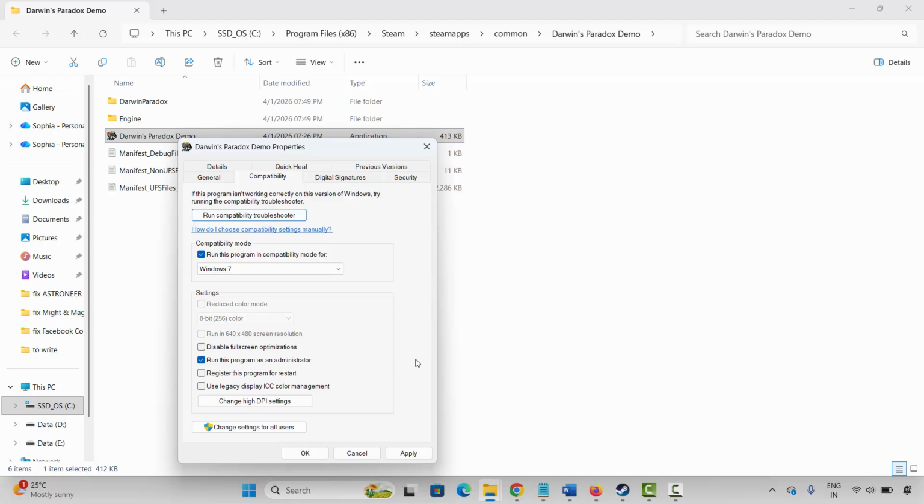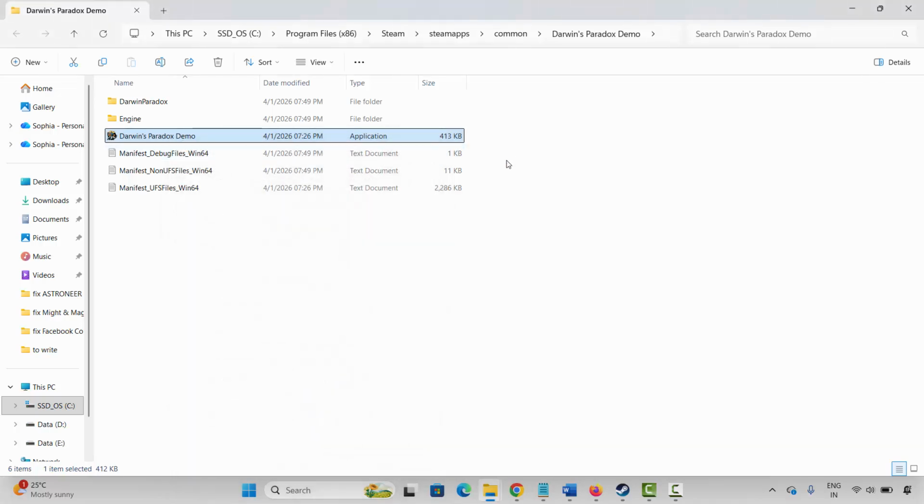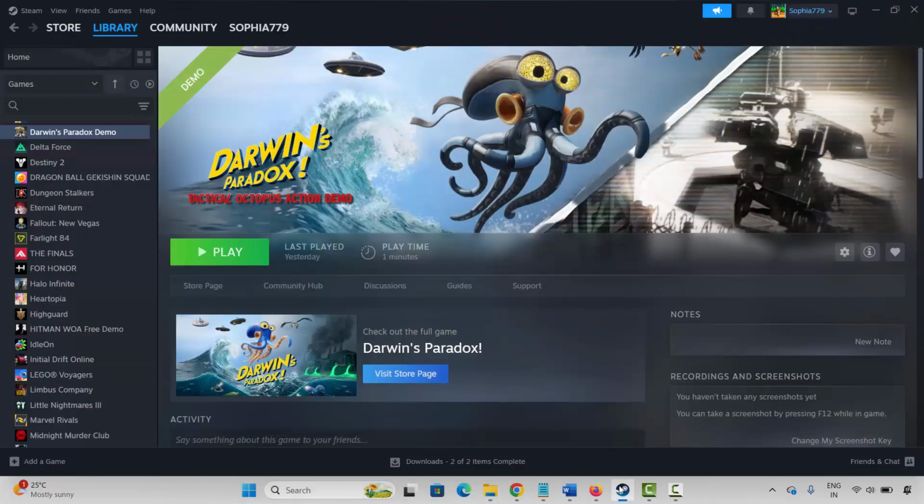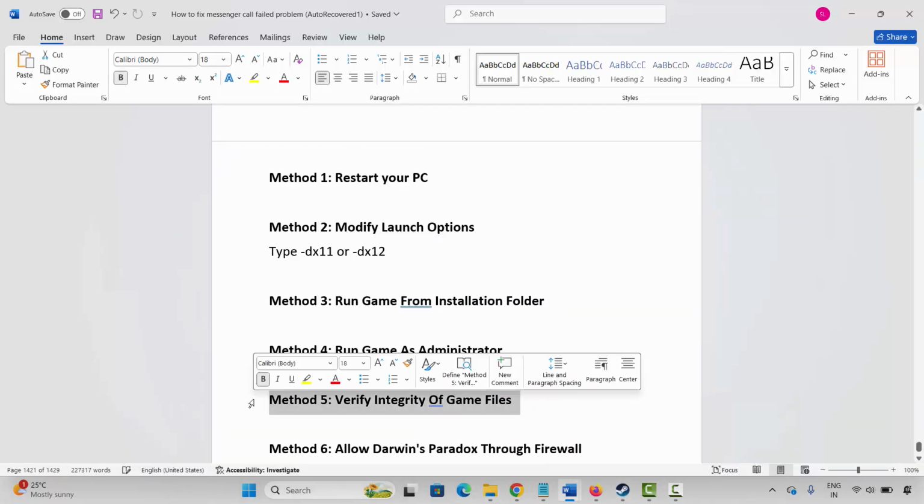But if this also doesn't resolve the issue, again come back, select disable full screen optimizations, click on apply and OK and then try to launch the game and check if the issue is fixed now. But if the issue still continues, come back again, uncheck all of these, hit on apply and OK and move to the next method.